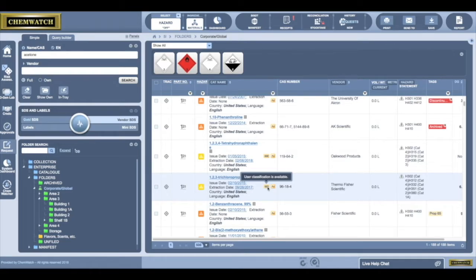Again, we have two different data extraction options with regard to vendor SDSs. That is vendor-generated data and then also user-generated data. So your organization has the option to choose between the two.